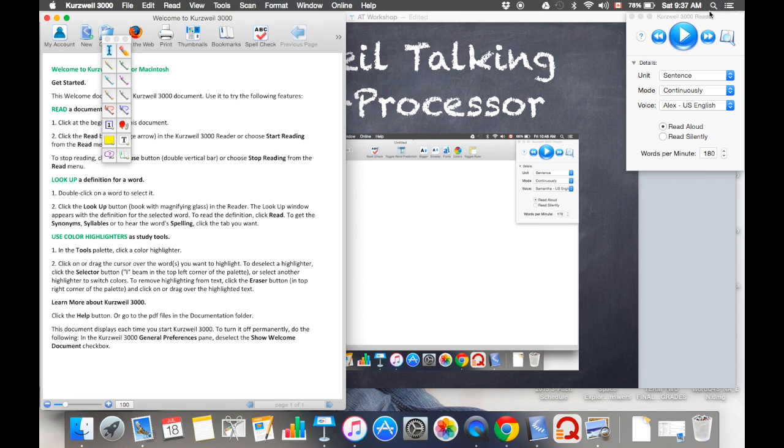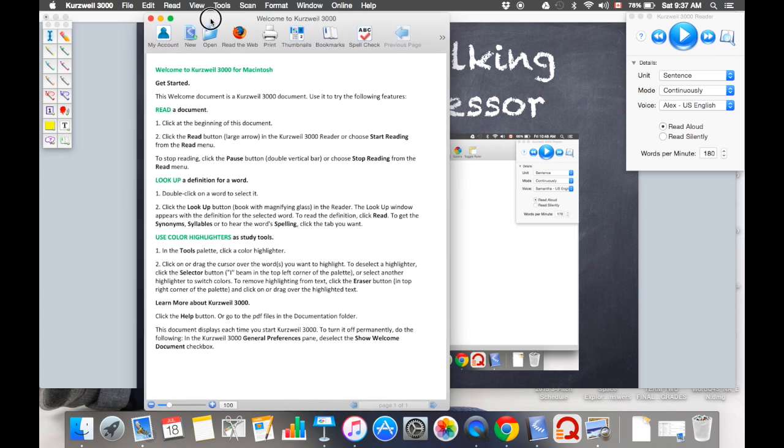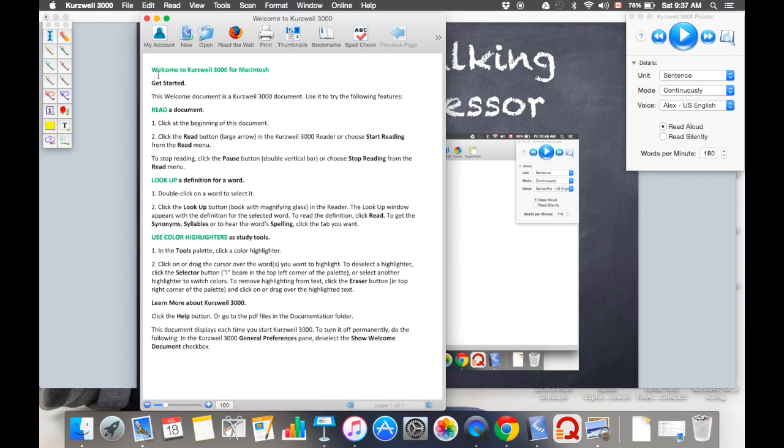So you're going to get your Kurzweil reader on the right side of the page. You're going to have your tools pop up here, and always this welcome to Kurzweil document opens up. The welcome to Kurzweil document will give you some basics on how to use a couple of the tools. So I'm just going to close this for now.